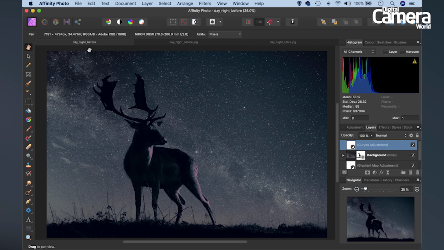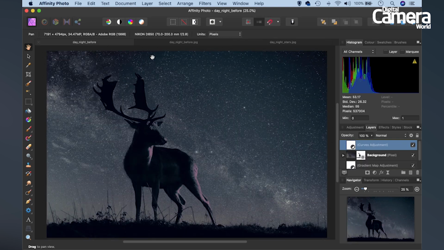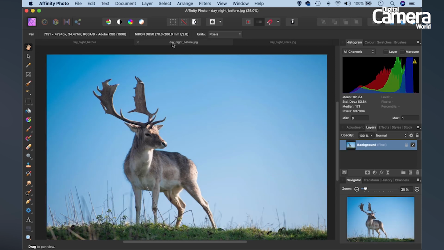To do this, we're going to use a combination of tonal tools to change the colors and the tones, and we're also going to use an image here of stars, and we're going to blend this in using a few different layer skills to come up with our finished image. So let's get cracking. We'll go to our starting image here.